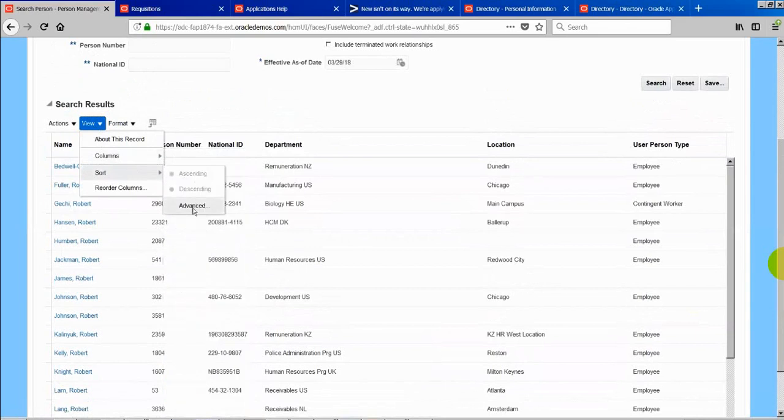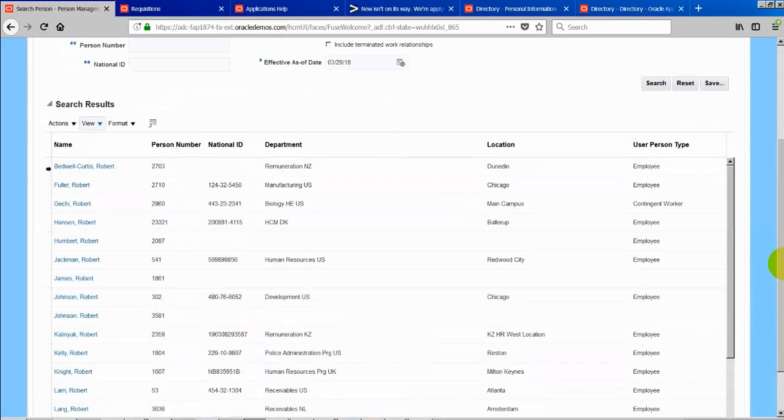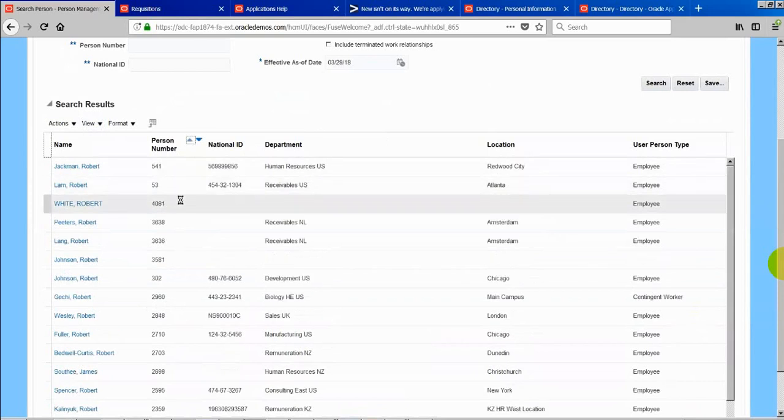How can you sort the columns? You can sort by what date you want, ascending or descending. You can do up to 3 sortings, and you can sort the data accordingly. We have something called arrow marks here. If you click here, you automatically sort the data as per that. Okay, I want to sort by person number, and I want to sort by department.